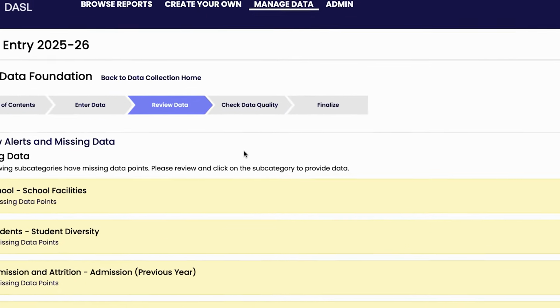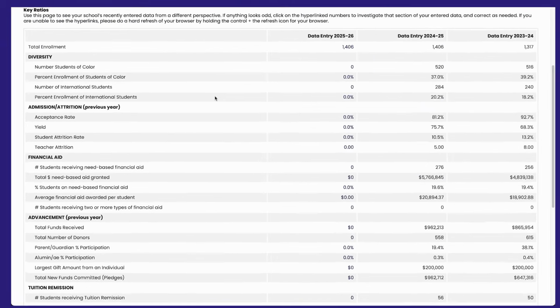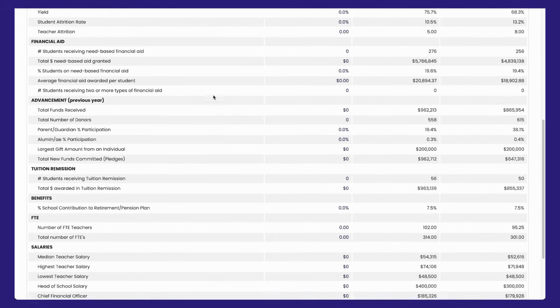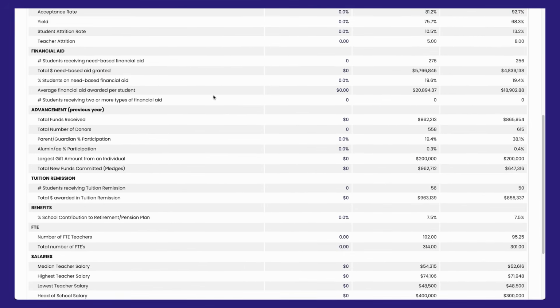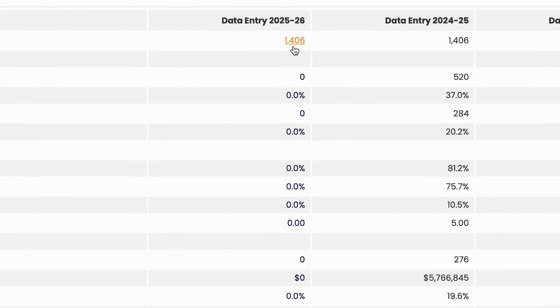We have provided an additional report to review and do a final check of your data. The head of school or someone familiar with the data about your school should do a final review using the Key Ratios report. The Key Ratios report displays the data in a style similar to Facts at a Glance, as well as displays the past 2 years of data entered. This is to help your school ensure accurate data has been entered. If any numbers entered this year look off, click on the numbers in the first column to navigate directly to those sections. Review and make needed updates to your data.